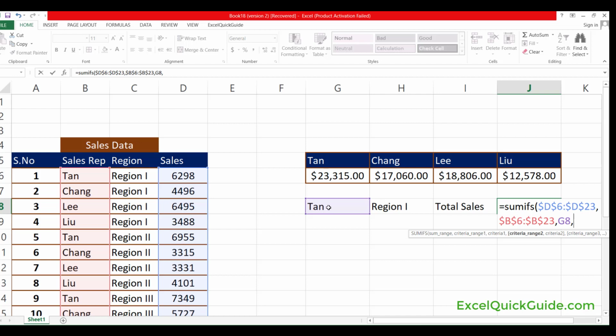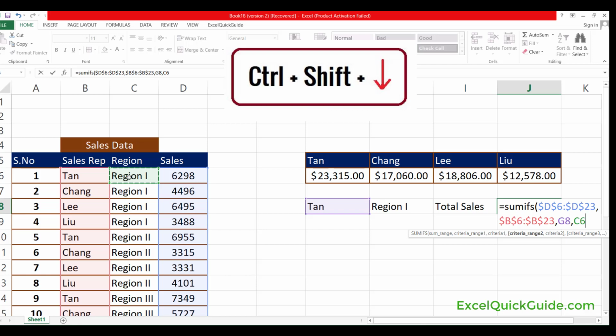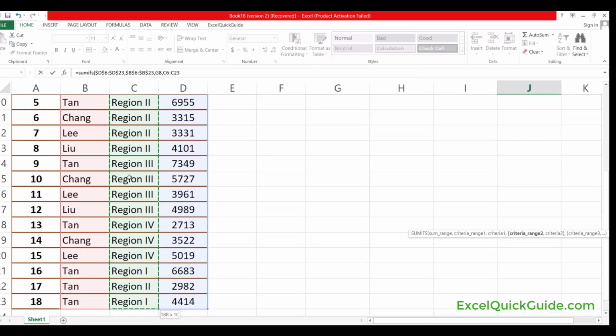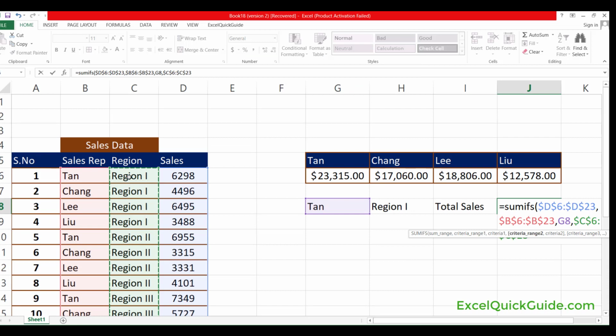Now where are those requirements found? Those requirements are found under this column titled region. So click on this, and then you follow it up by pressing the Ctrl Shift and downward arrow. Then press the F4 key. So you have that particular information over here. Now place a comma, and then what are we looking for? We are actually interested in the sales done in region 1.